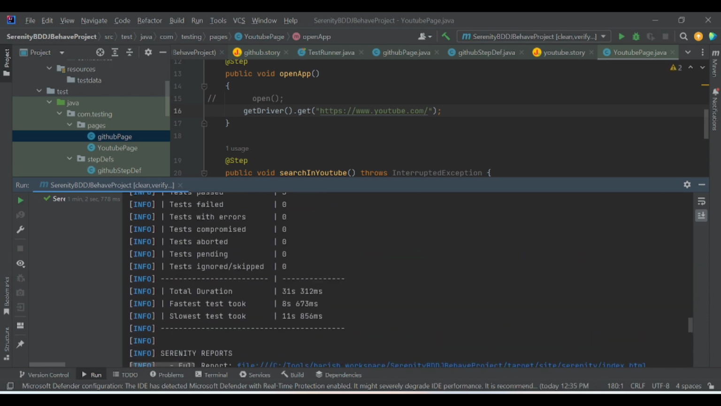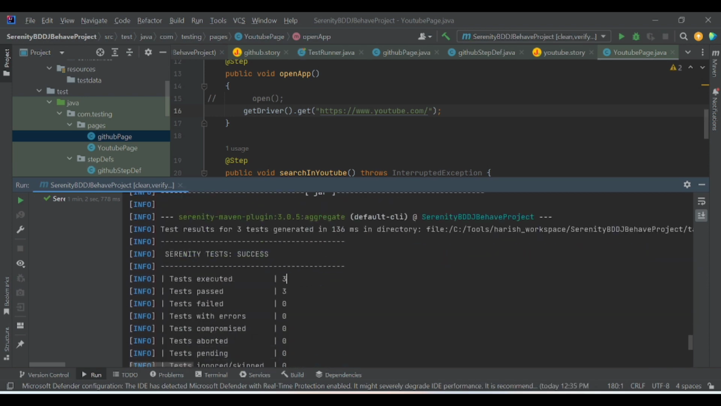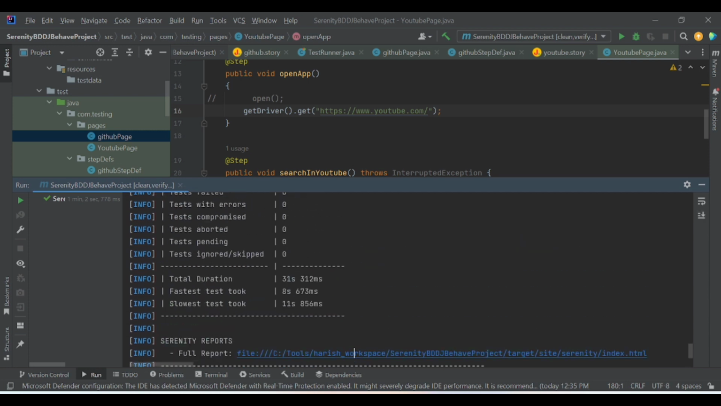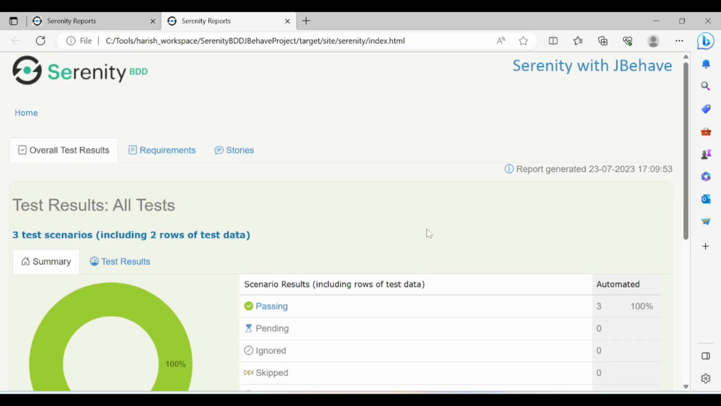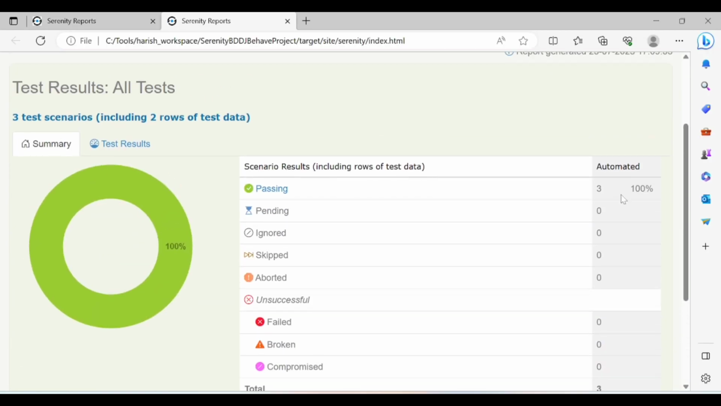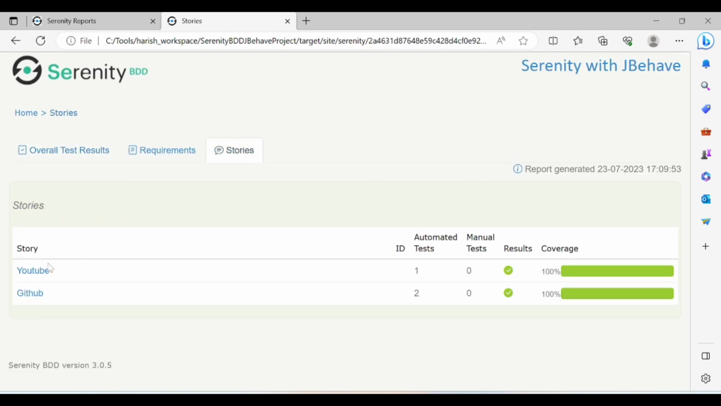Let's go to the execution screen. We have executed three scenarios and three passed. And this is the report. Let me open this report. Here we have three test cases passed. If I go to stories, we have two stories: one is the GitHub story and one is the YouTube story. This is how we can track our user stories in JBehave stories under this report.